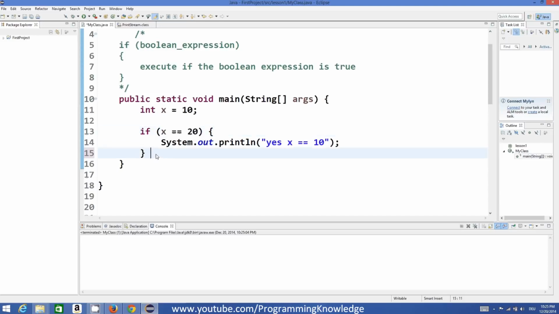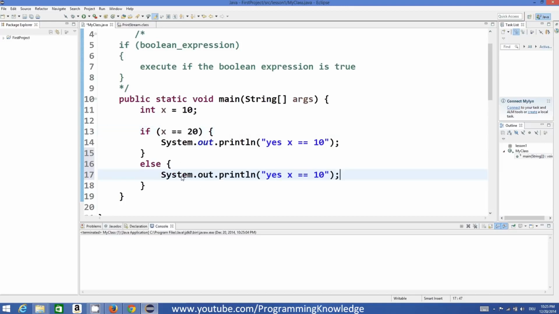In the if statement, there is a statement called else, which executes when this condition is not true. So whenever we write something like this, else, and inside this bracket, it doesn't compare anything, it just executes some code if this condition is not true. So we can say no, x is not equal to 10.